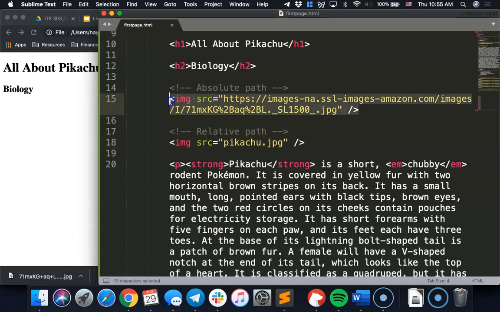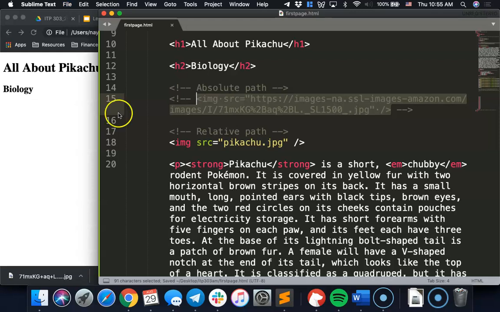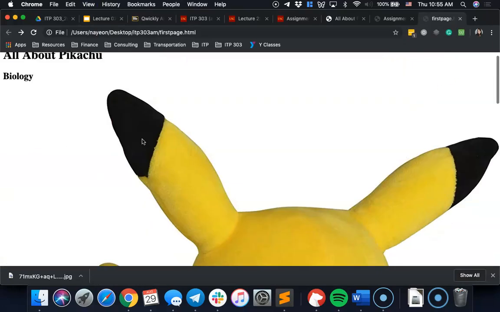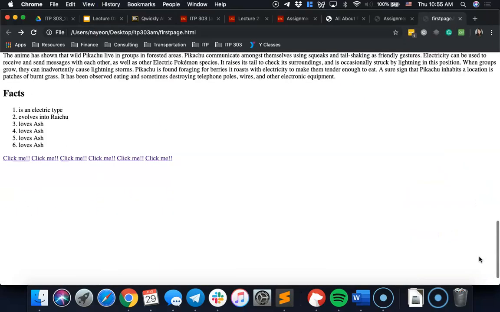Let me comment this part out real quick. So I can comment things, by the way, if I highlight it and press command slash or control slash, I can comment that, and then I should still have my same image here.